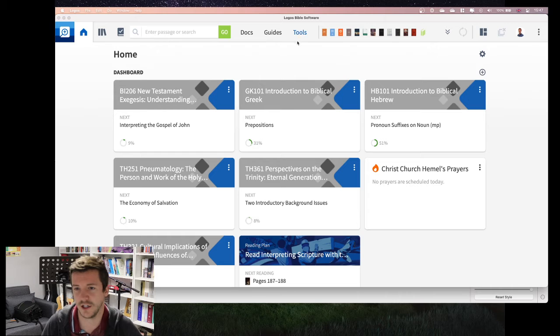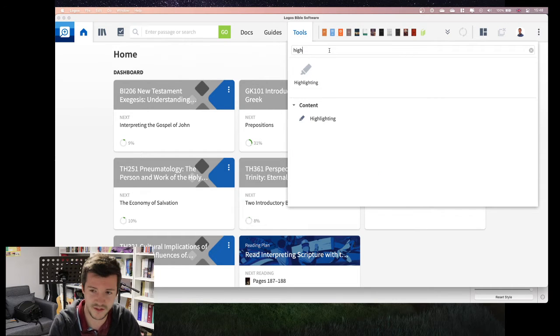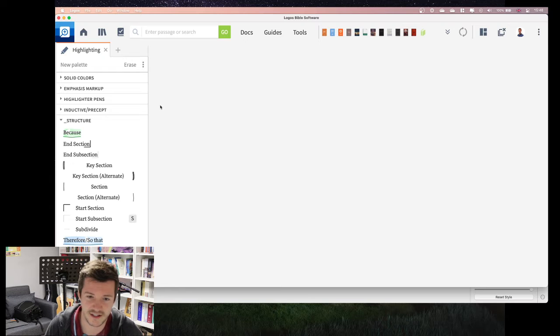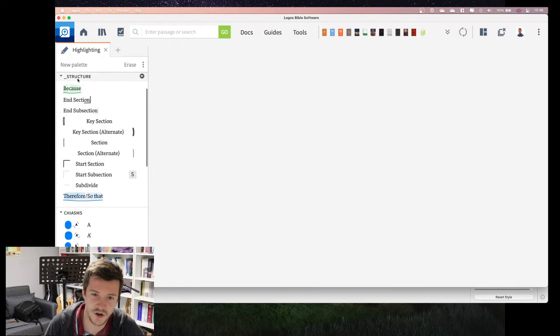Here we go. Nice shiny Logos 9. We want to go into Tools to do this, and we want to find the highlighting tool. You can search at the top to get there quickly. When you click on that, something will pop up on the left. There it is. And I've got 2 custom palettes open here.